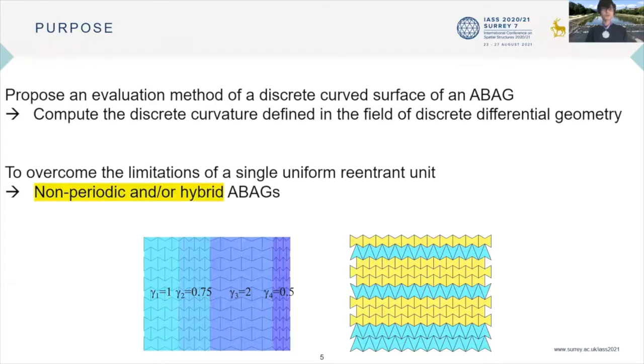The purpose of this study is to propose an easy shape design method for an ABAG. To achieve it, I introduced an evaluation method over a discrete curved surface of an ABAG. In addition, simple uniform patterns composing an ABAG have limitations on the shape of a deformed surface. So I introduced a design method of initial flat grids with non-uniform patterns.